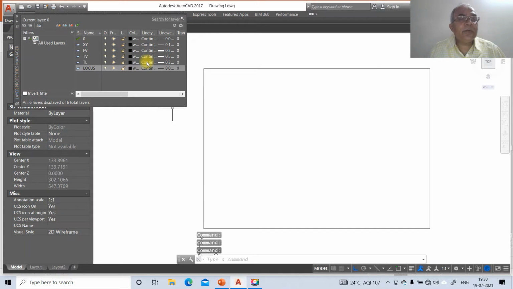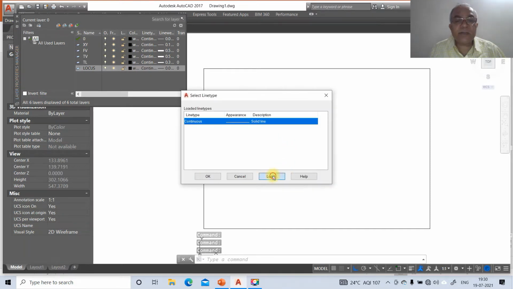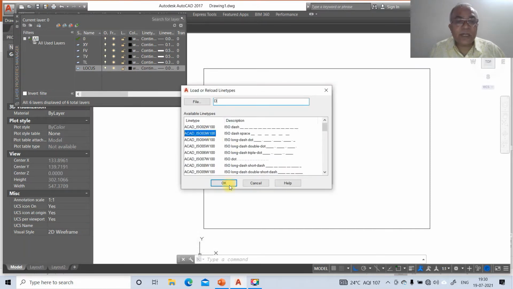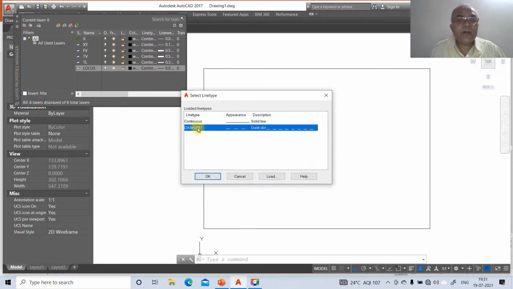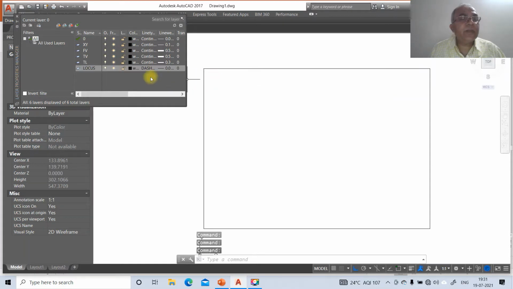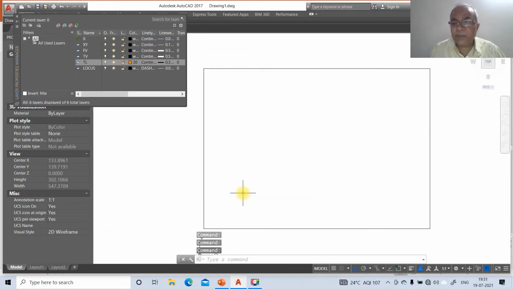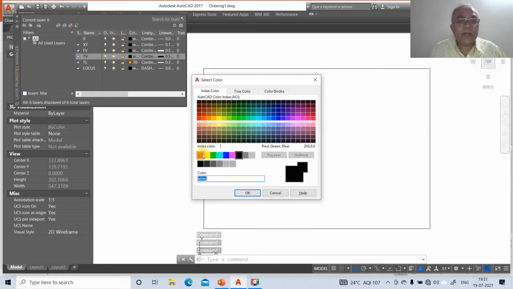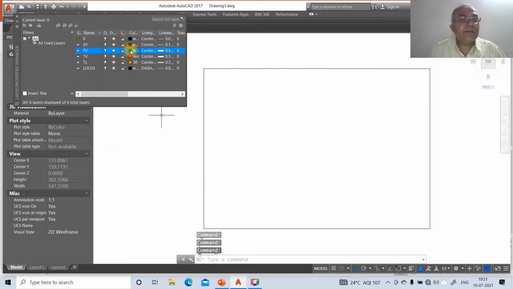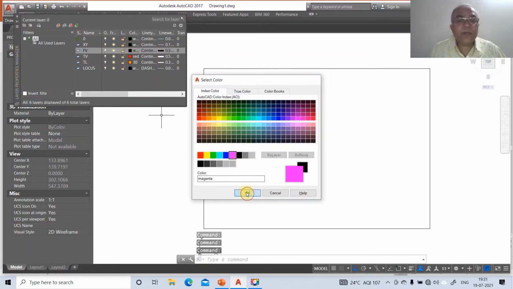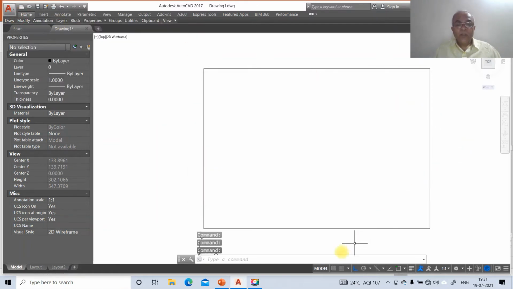Then the true length and locus line type is continuous. Click on load, type dash dot, select dash dot and say okay. Then the true length should have index color 30. Top view should have red color, okay, and front view should have magenta, okay, and close it.